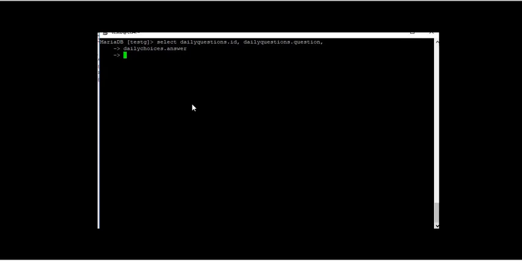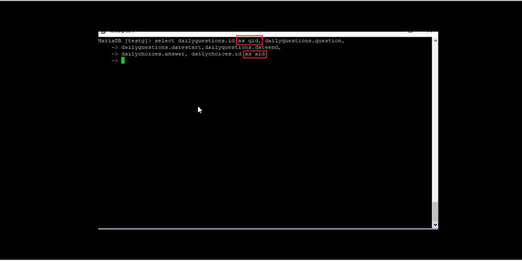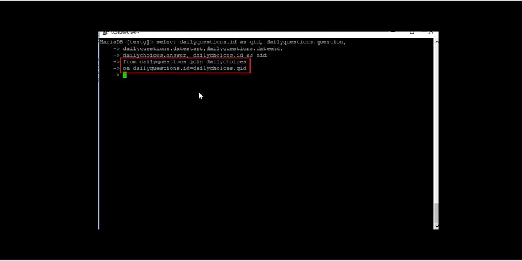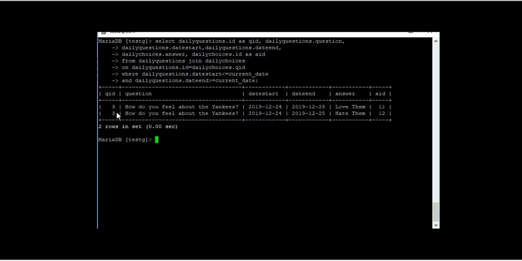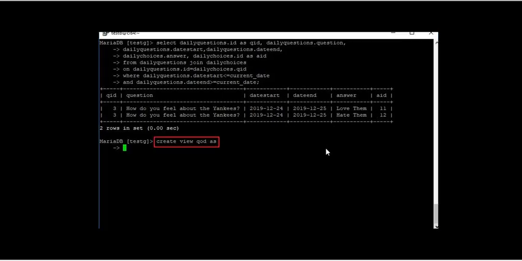Now, after looking at the daily questions.id, daily questions.question, daily choices.answer, we're going to change them and say as QID and as AID. That way, we can join them on daily questions.id equals daily choices.qid, and the date start and date end less than or greater than the current date. And now we have the QID and the AID included besides the question, date start, date end, and answer.